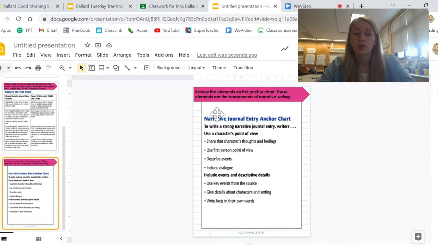At the final slide, go ahead and read these over and review the elements of this anchor chart of the components that are used to create a narrative writing piece. Okay?